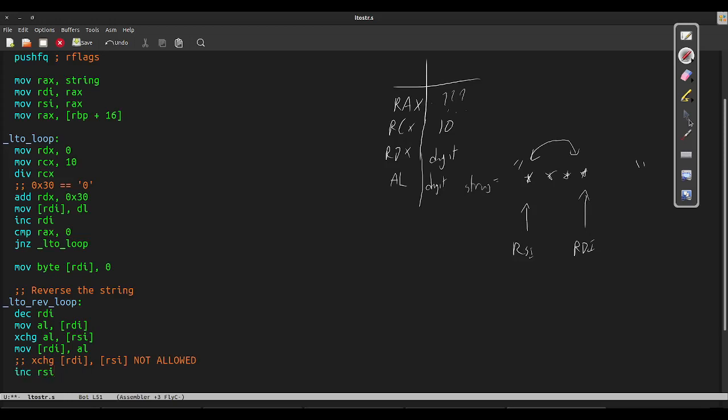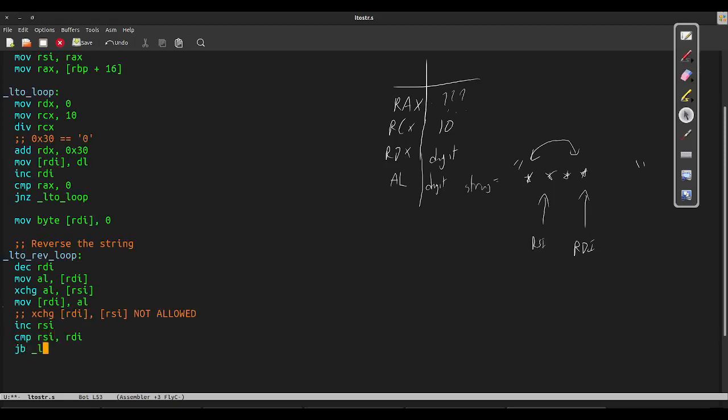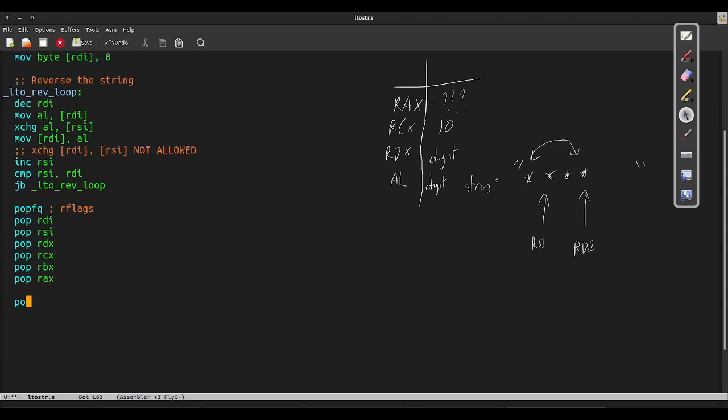Finally, we increment RSI and check if the two have met in the middle. If not, we repeat our loop. If so, we end our function as the string has been written and null terminated successfully. Now we haven't considered the special case of the number 0 yet, but as it turns out, the function already works for 0 as written.